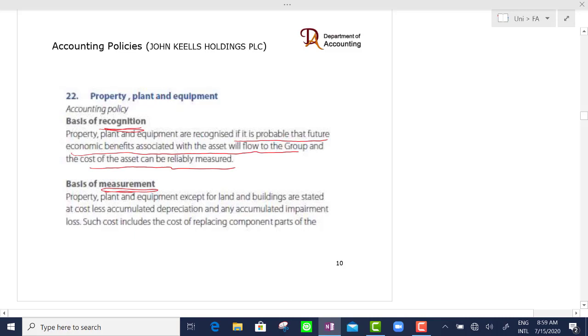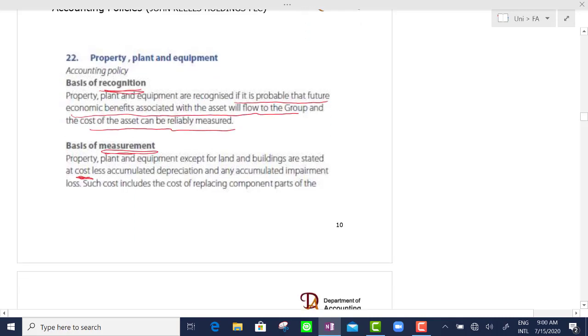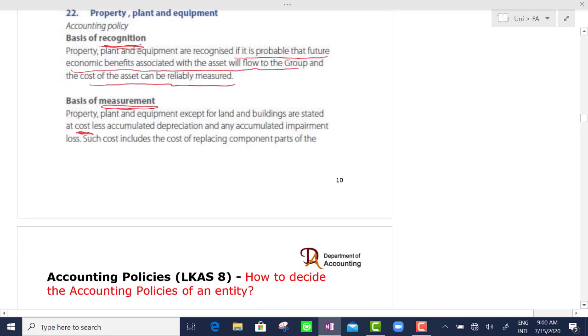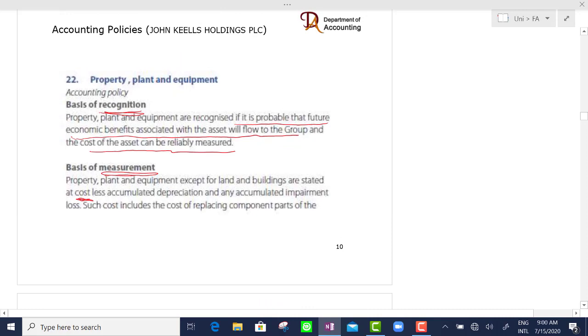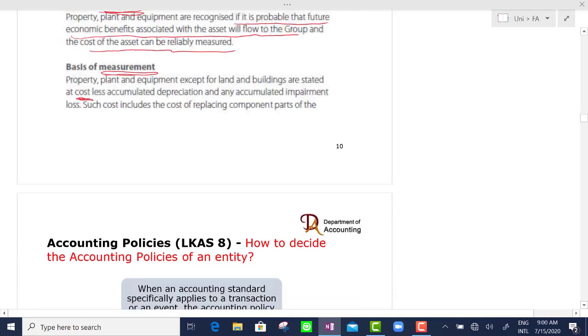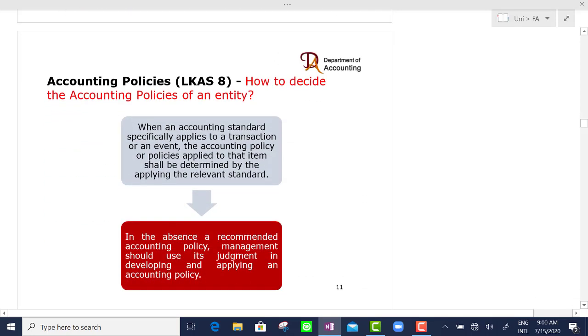Right? So it says initially at cost, subsequently cost less accumulated depreciation and accumulated impairment loss. Measurement. We discuss PPE in this syllabus, the measurement. Clear accounting policies are applied in recognition, in measurement and in presentation. Okay, we'll go to the next slide.